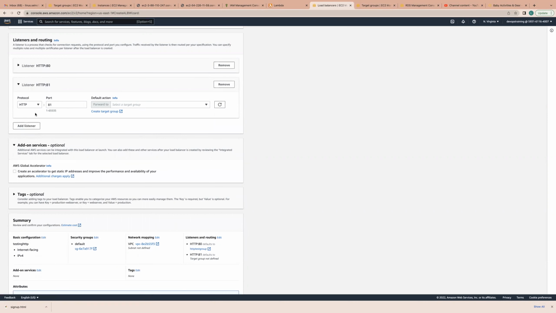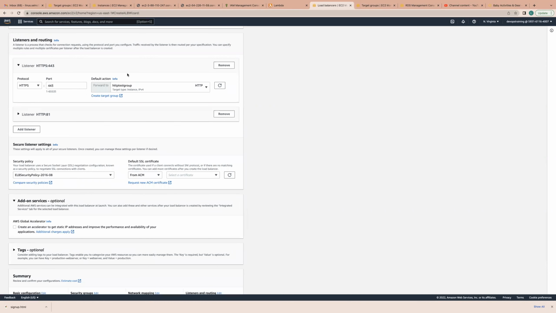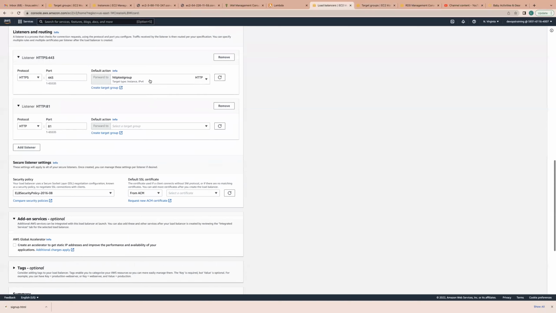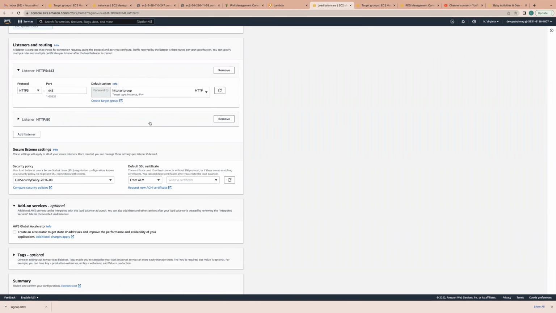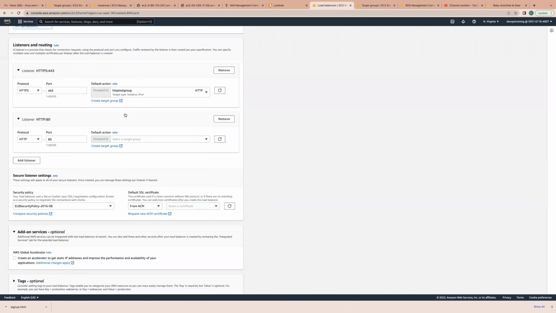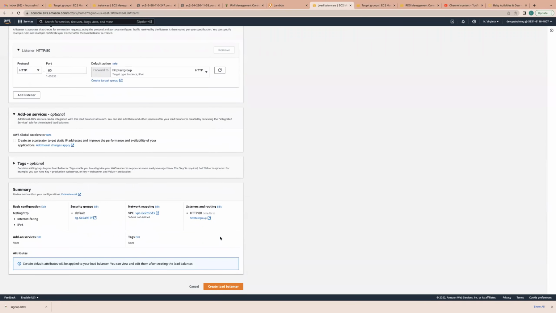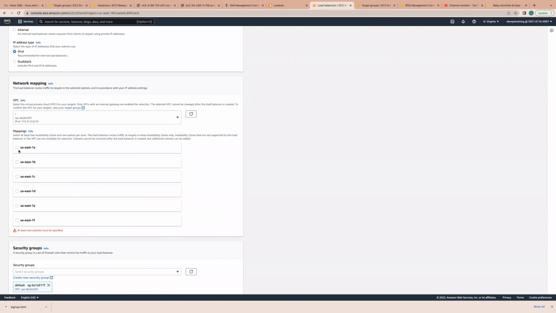I can always add more listeners. I can add a listener for HTTPS. We don't have any HTTPS, but I can always add that. So that would be for 80, and I'll be retargeting it to HTTP. HTTP is port 80. So let's create a load balancer and see what it says.